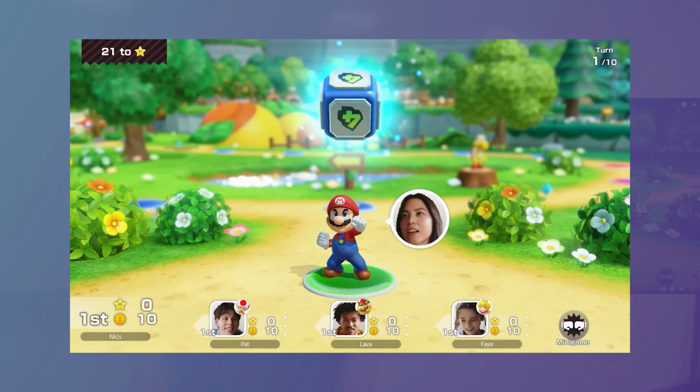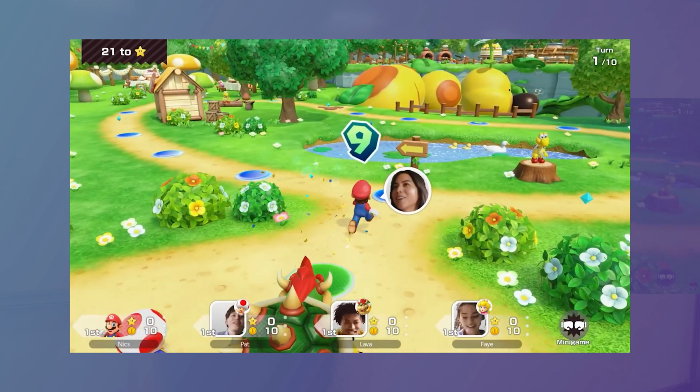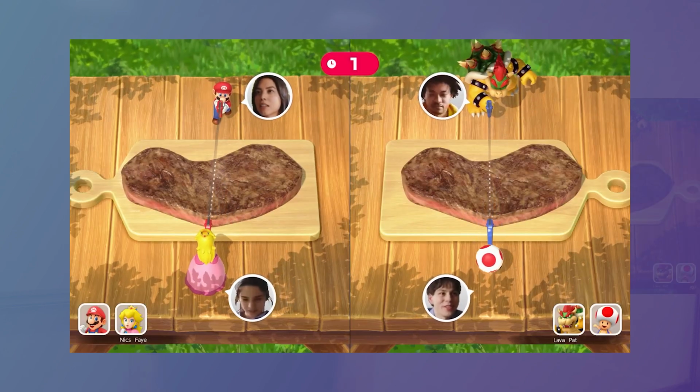Please look forward to games which use your camera feed like this. Oh, wow. Okay. No, wait. Go left. A little more this way.